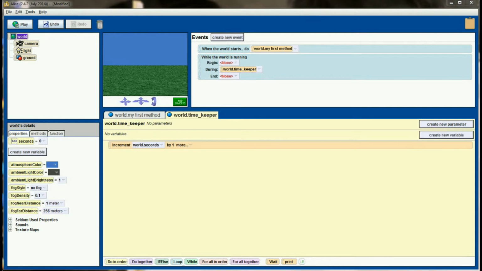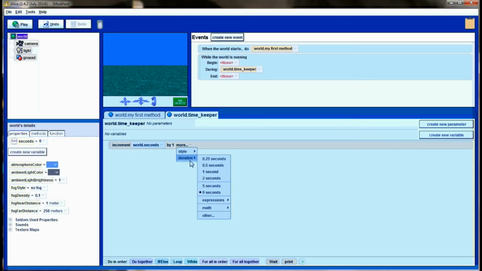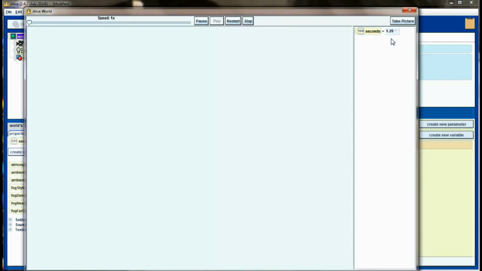Now, this is going to be a relatively easy fix. One of the things that we can do, and this is probably the simplest way to do it, is just add a duration argument of 1 second to our count. So seconds will increment by 1 every 1 second. If we hit play, we can see that that's what's going on with our seconds variable that we're watching. Every 1 second, it's incrementing by 1.